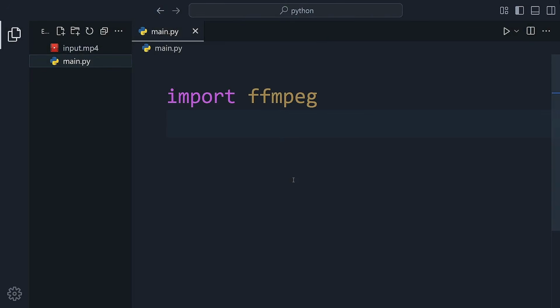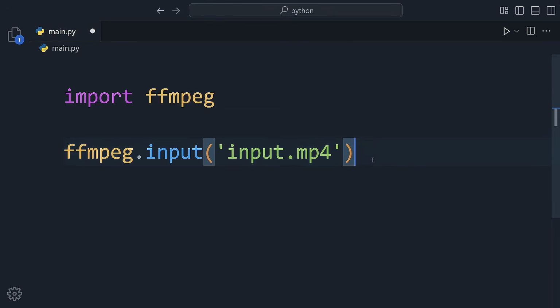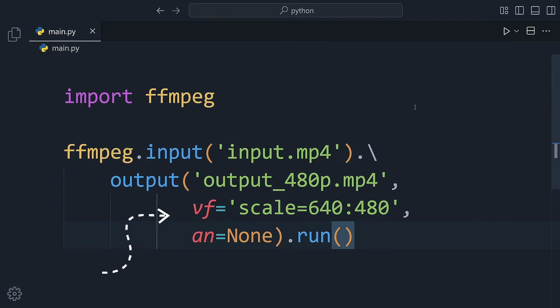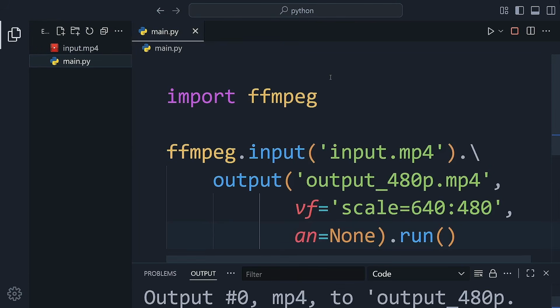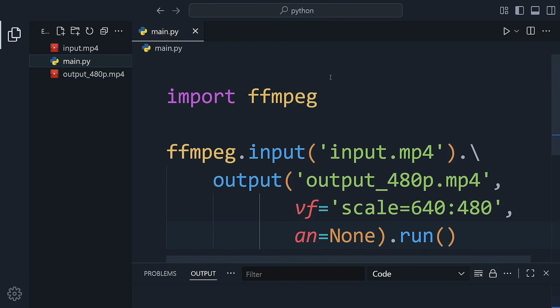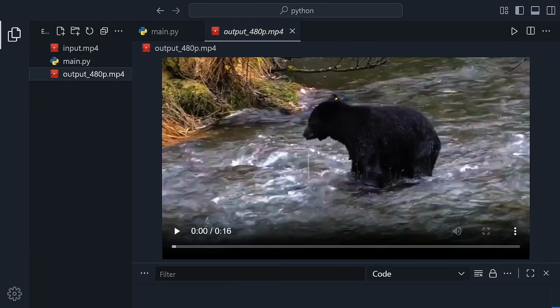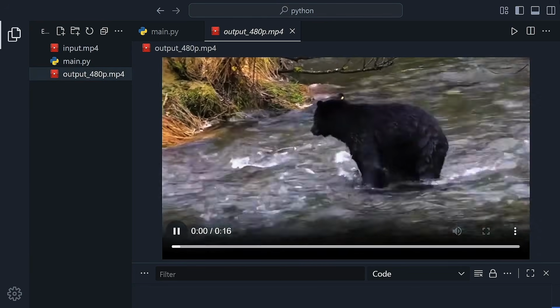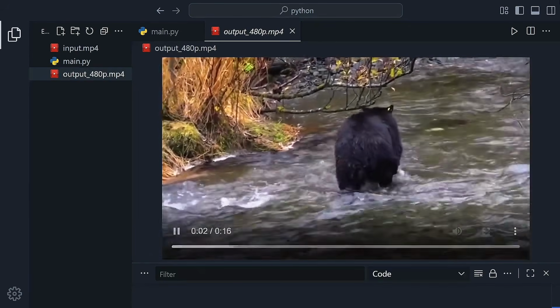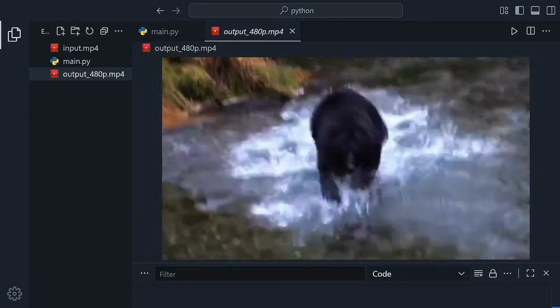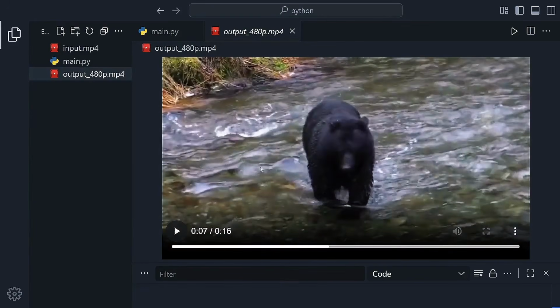Now let's jump into another powerful example. Sometimes you don't want to keep your video in full resolution. Maybe you need a smaller version for faster loading or easier sharing. With FFmpeg, resizing a video is super straightforward. All we do is tell it the width and height we want, and it instantly scales the video down to that exact resolution. In this case, we're creating a 480p version of our video, which is perfect for situations where you want a lighter file without sacrificing too much quality. FFmpeg handles the scaling automatically, making sure the video looks sharp and clean. And just like that, you've got a brand new version of your video, optimized and ready to go.